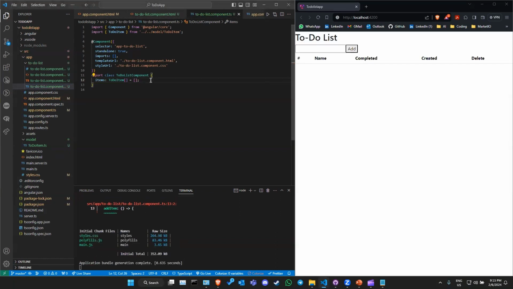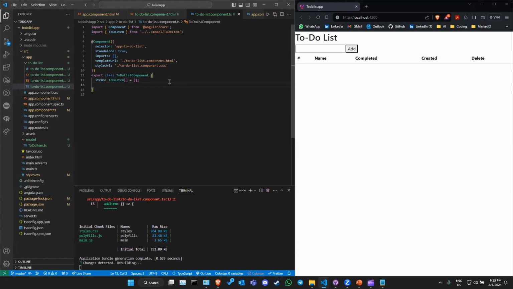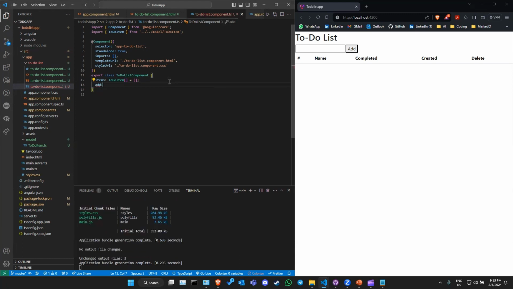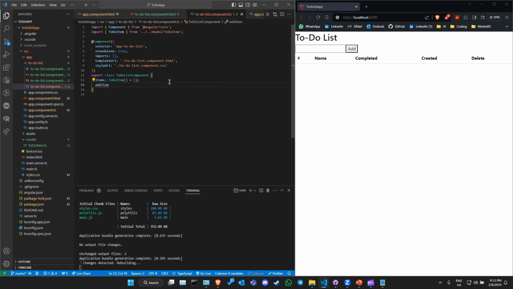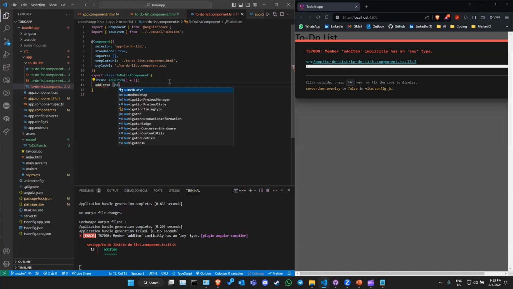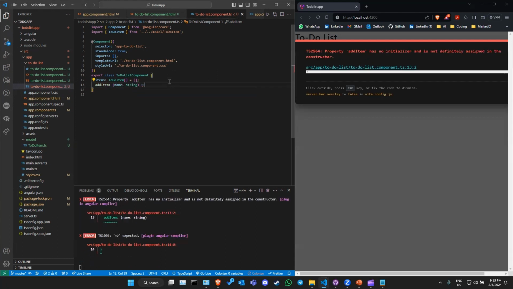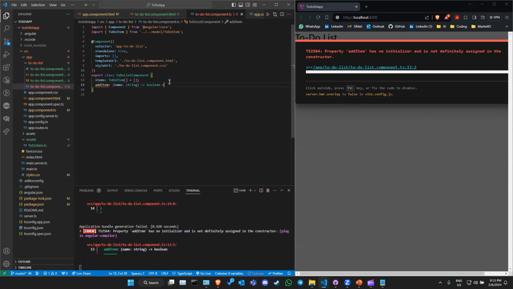Okay, next, we will also be adding a function to add items into this to-do list. So let's go ahead and create the function. We will be addItem, name, which gives me a Boolean, name is equals to string.